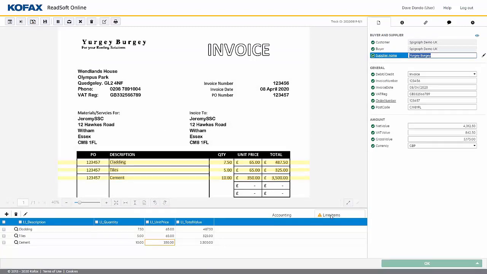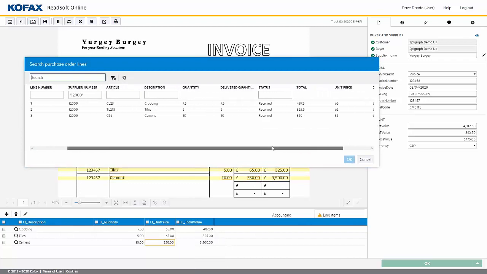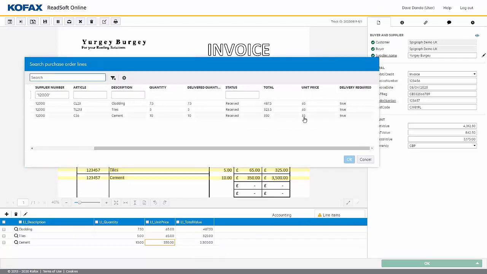So we can see here, again, it's flagged up an issue with the unit price, saying the invoice unit price is greater than the purchase order unit price. A quick look at that: we can see the purchase order unit price was £35. Fortunately, someone is trying to charge us £350 for a bag of cement. Obviously an issue there.